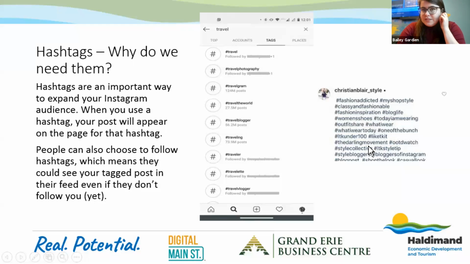And then here on the left, you can see how someone has utilized hashtags in a separate post. So you have the ability to follow hashtags, as I said, and that means that they'll see your tagged post in their Instagram feed without even having to follow you. So these are a good tool to expand your reach. You're going to have to learn how to utilize hashtags effectively.